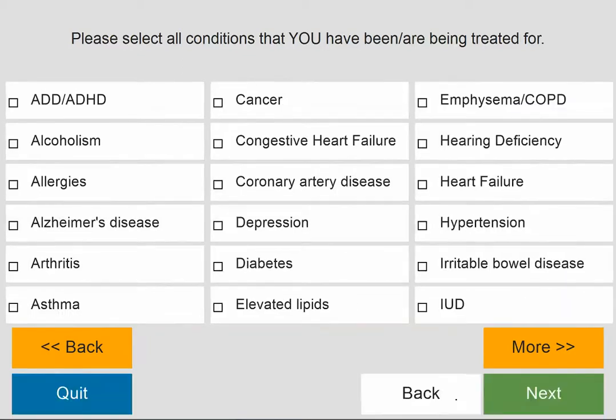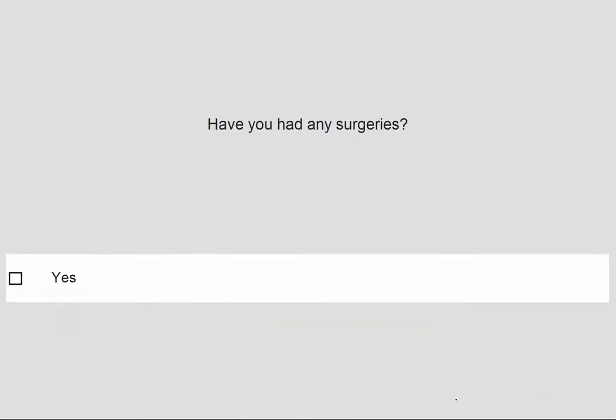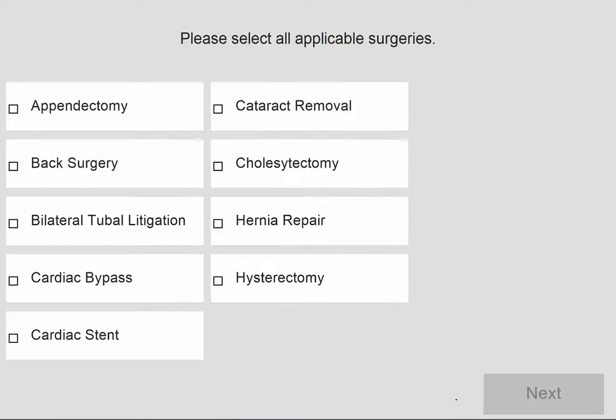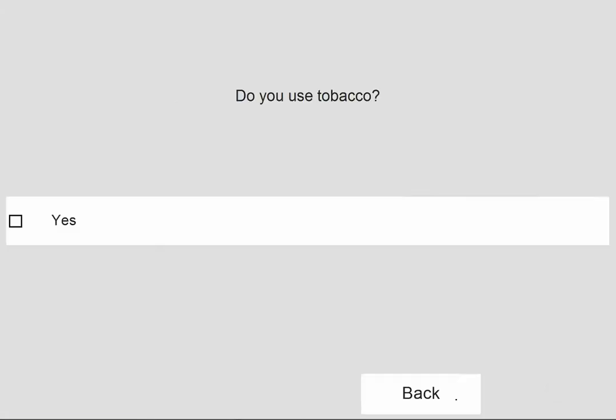And I'm going to say currently I have elevated lipids. It's all those burgers I'm eating. So I'm going to say next. And I've had surgery in the past. And I'm going to say that I have had knee surgery. I was doing squats. Injured my knee.